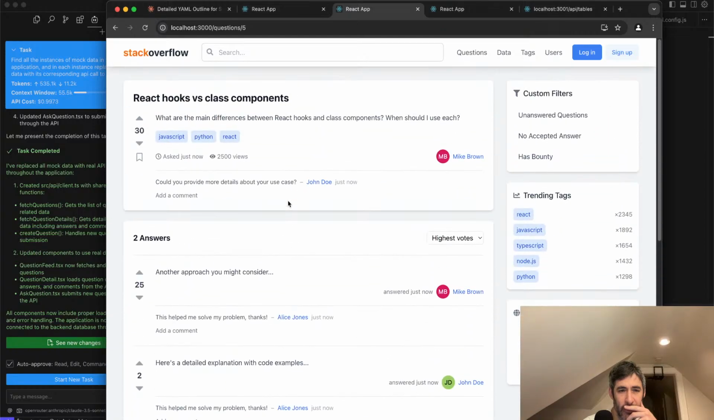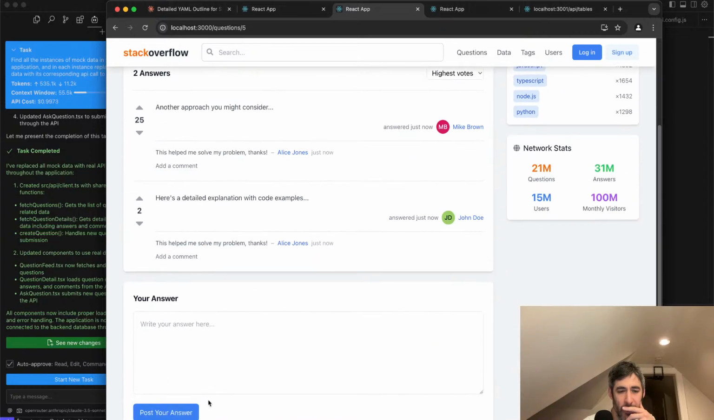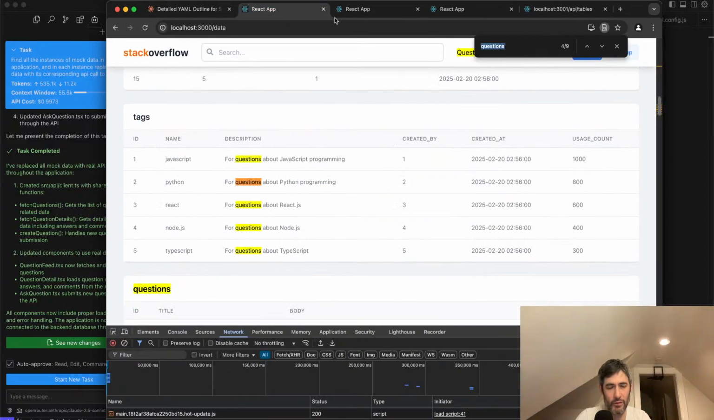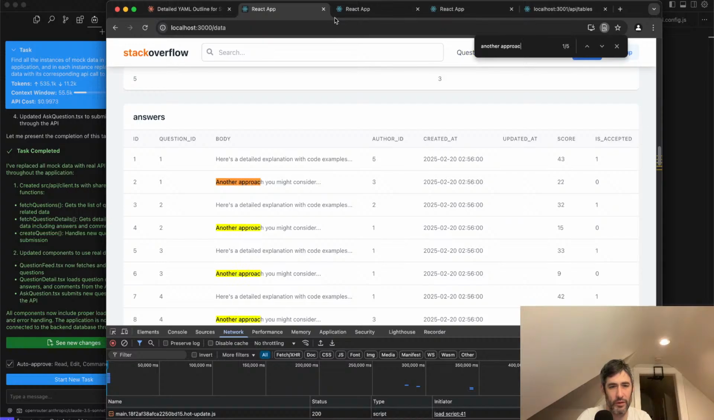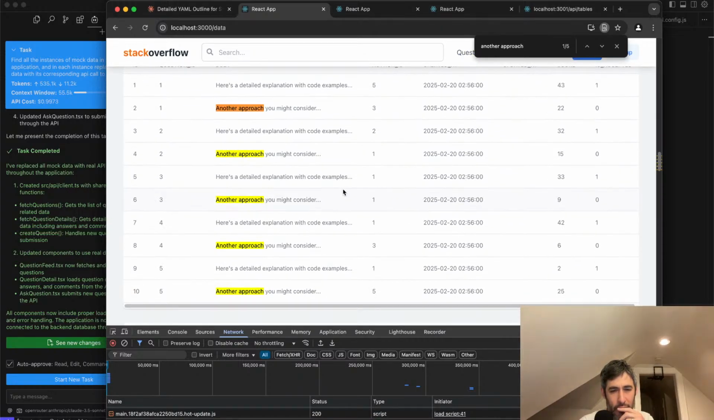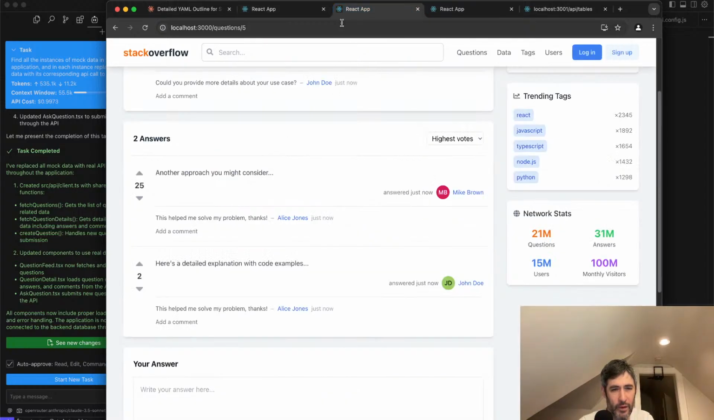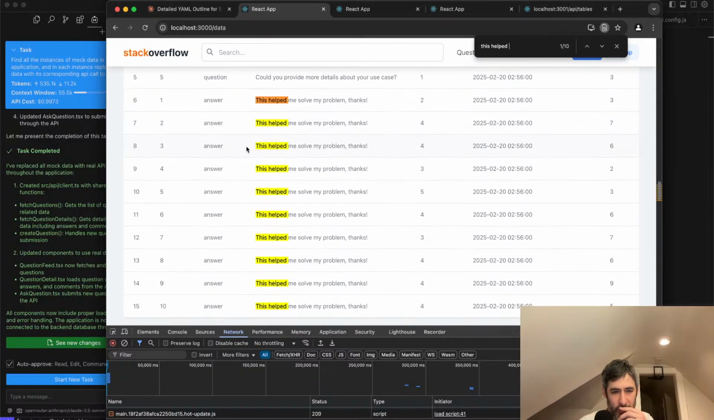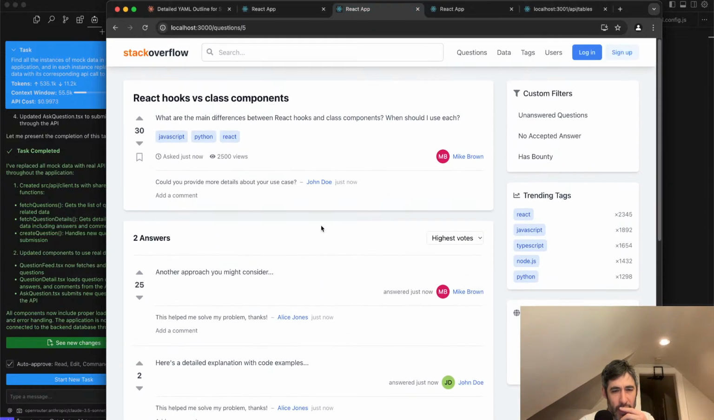If I click it, I get React hooks versus components. What are the main differences between React hooks and class components? Amazing. So we're getting there. Another approach you might consider, author ID. And where's that comment coming from? This helped me solve my problem. Thanks. Yeah, nice. Perfect. Beautiful.